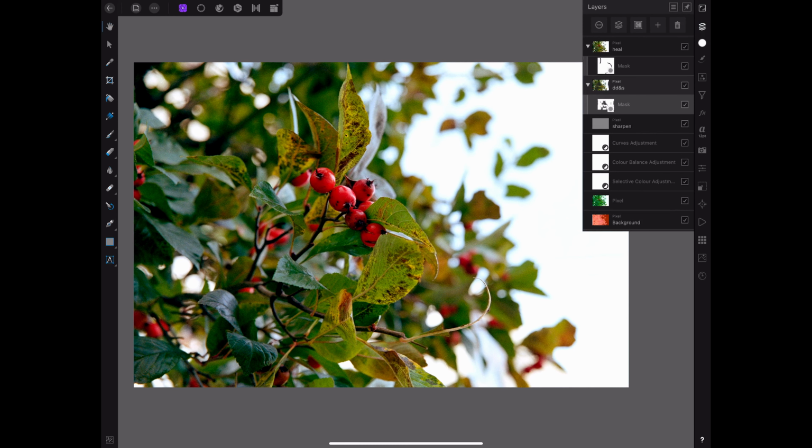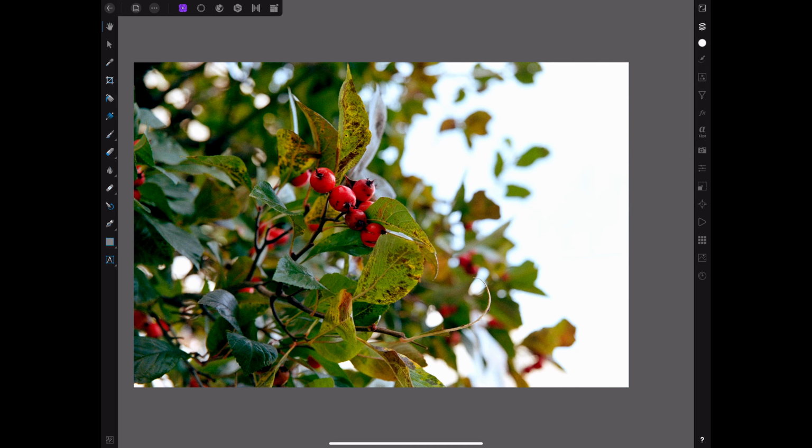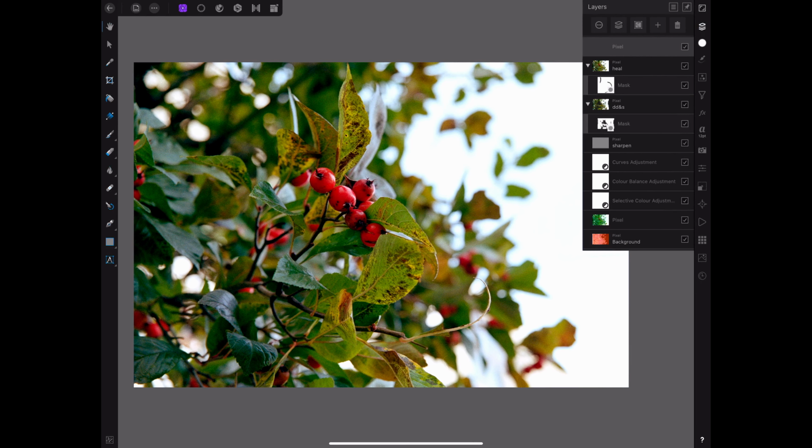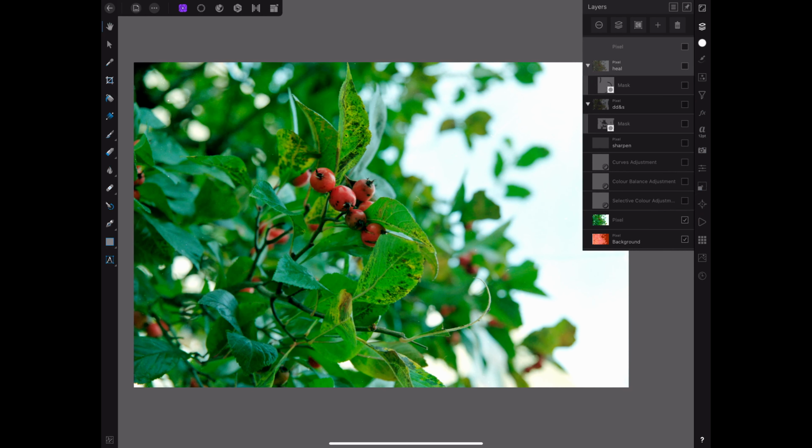Now, let's go in here. And let's create a new merge layer just to see our before and after. Okay, now we're going to deactivate all of these layers here, back until the first point where we started out, and now we reintroduced this layer. Isn't that a huge difference?